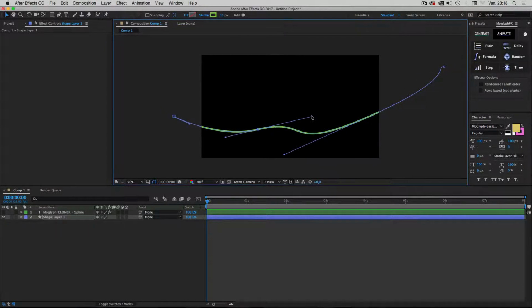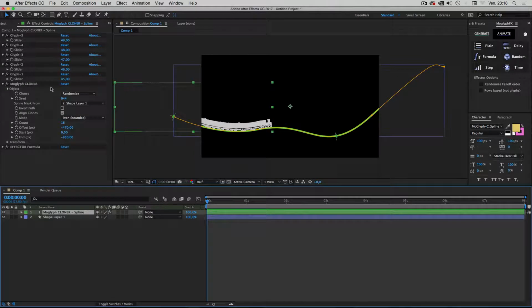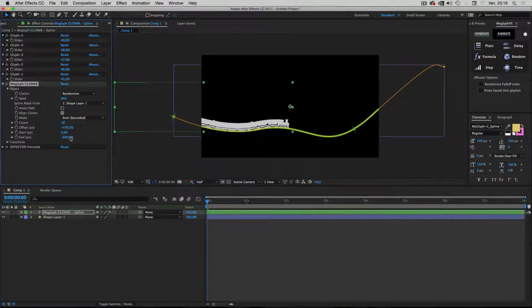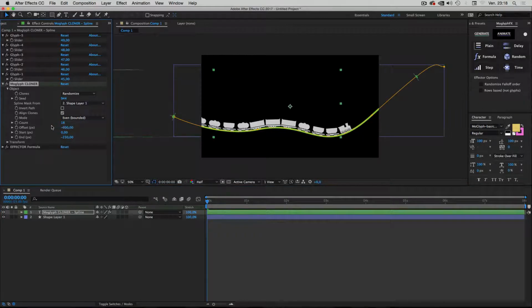So I can edit my path, my initial path, and have a simpler path like this, and you will see your clones will update correctly. I can replay with the end like this, and yes, this is pretty cool. Now if I play with the offset, the train travels along the spline. So this is really nice.